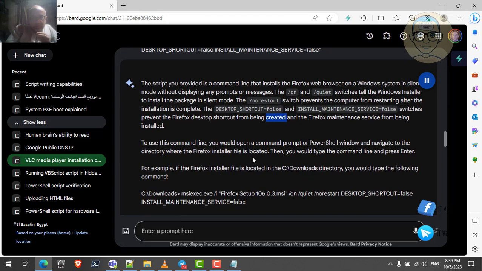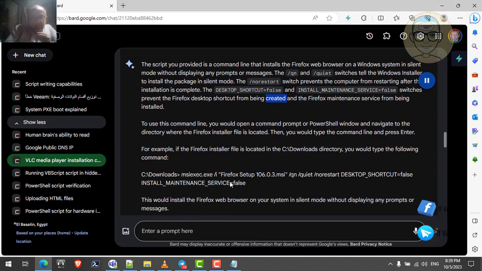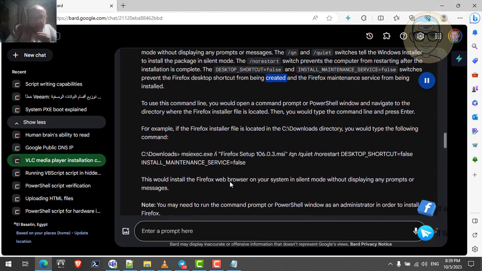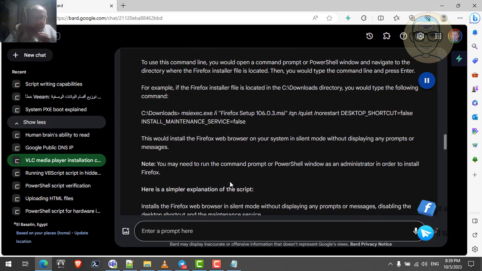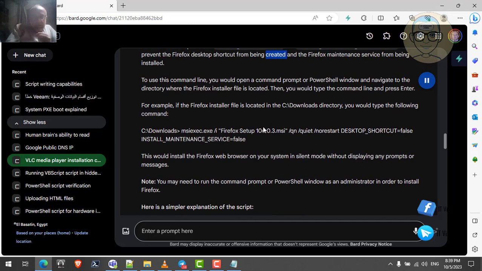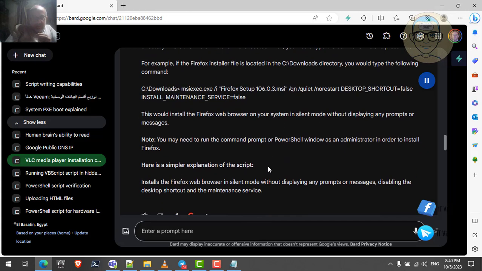To use this command line, you would open a command prompt or PowerShell window and navigate to the directory where the Firefox installer file is located. Then, you would type the command line and press enter. For example, if the Firefox installer file is located in the C:\Downloads directory, you would type the following command: C:\Downloads> msiexec /i Firefox Setup 106.0.3.msi /qn /quiet /norestart DESKTOP_SHORTCUT=false INSTALL_MAINTENANCE_SERVICE=false. This would install the Firefox web browser on your system in silent mode without displaying any prompts or messages.